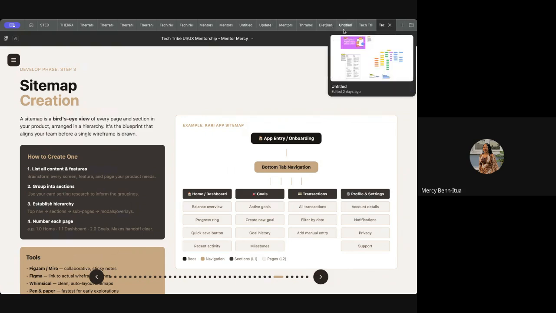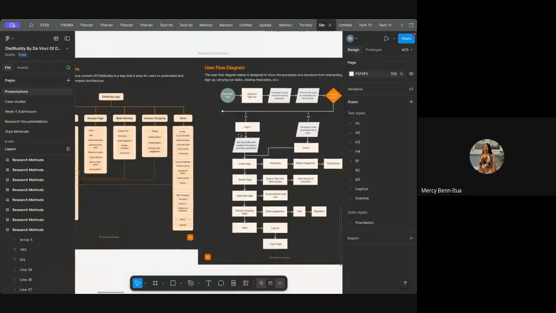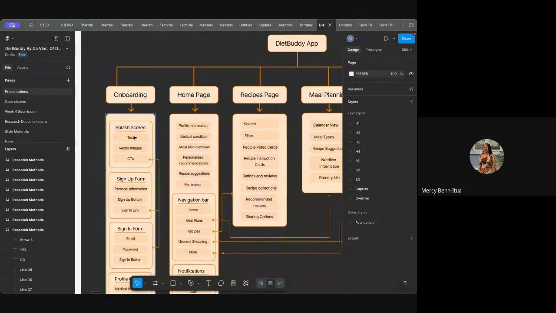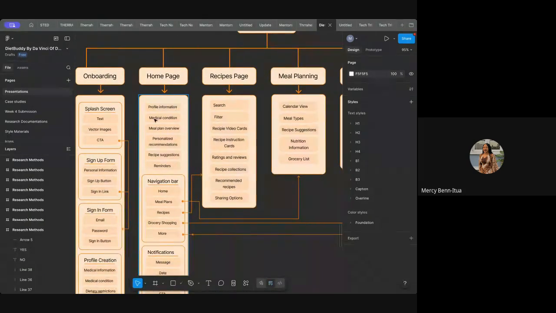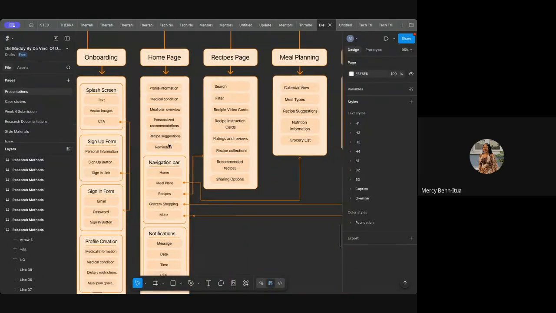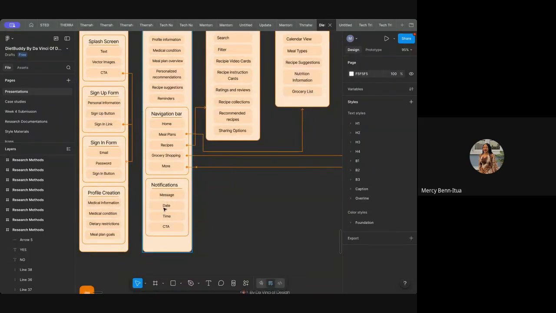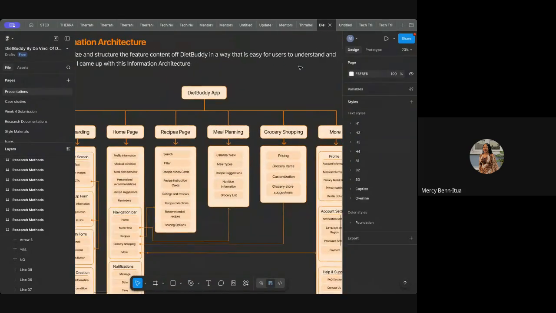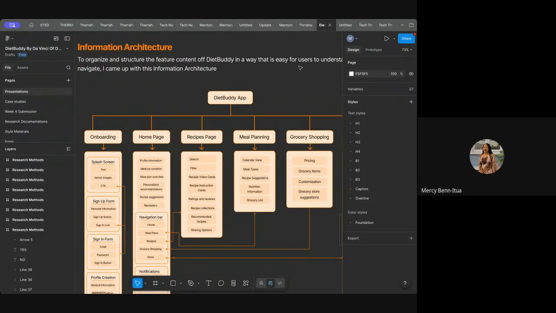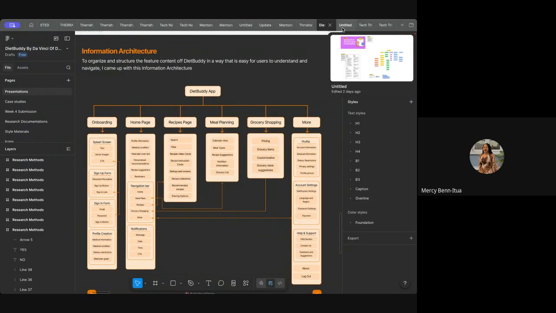But if you take a look at information architecture that I have here, it's a bit more detailed. It shows that, okay, under onboarding, I'm going to have splash screen, sign up form. Under home page, I'm going to have profile information, medical condition, personalized recommendations. I'm going to have a navigation bar. But even inside my navigation bar, I broke it down into more detail. My navigation bar, this was going to be there. On my notifications, this was going to be there. Normally on a sitemap, I can just put navigation bar, notifications without breaking it down into more detail. So I always recommend doing an information architecture, which once you've done, you don't really need to do a sitemap.